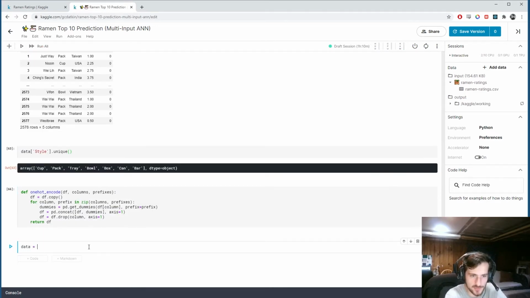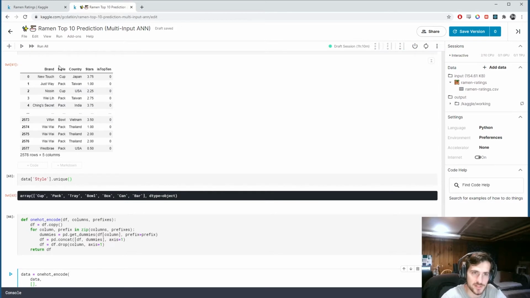And what we're going to do is one-hot encode data with a list of columns and a list of prefixes. So the columns we want to one-hot encode are brand, style, and country.